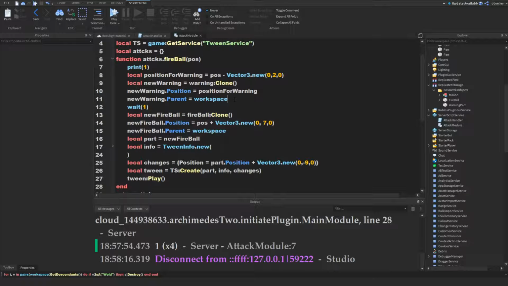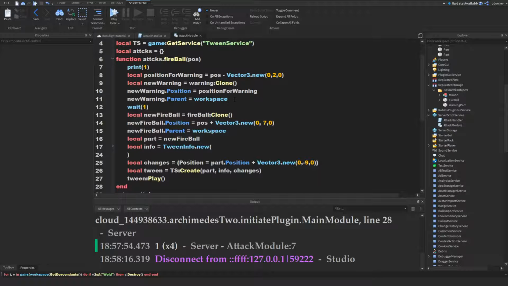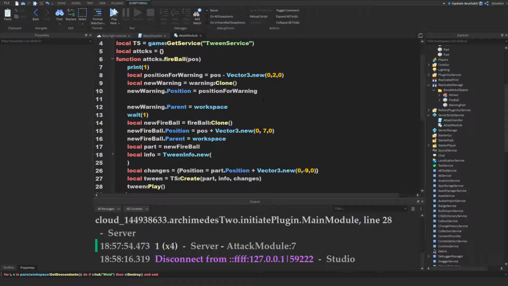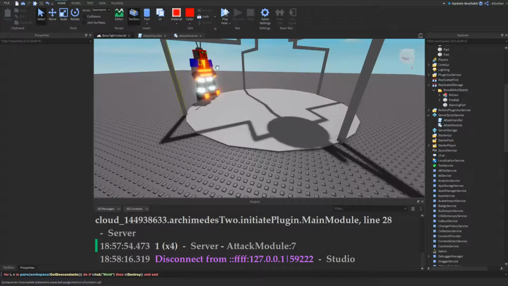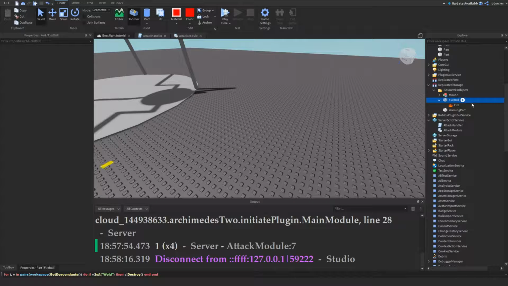When it's in the workspace, let's just quickly. Actually, before it's in the workspace, let's enter it. So, new warning.entered equals true. And now let's just quickly make so that the fireball even does something to the player.